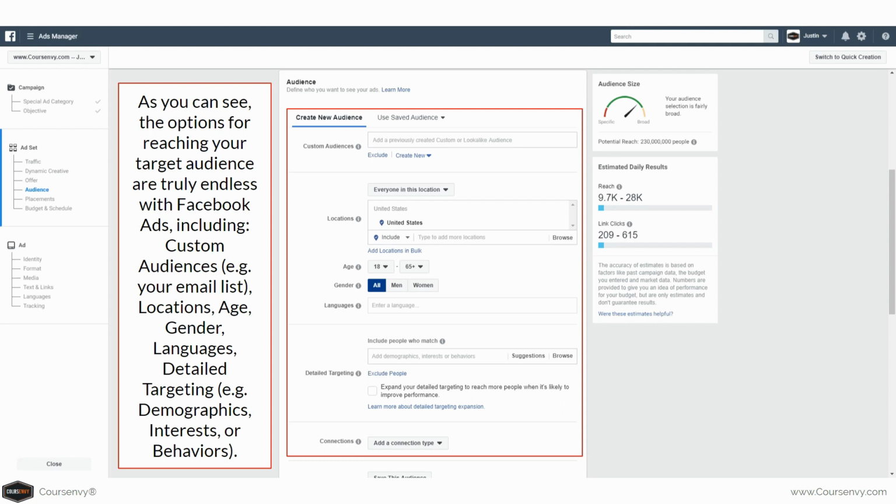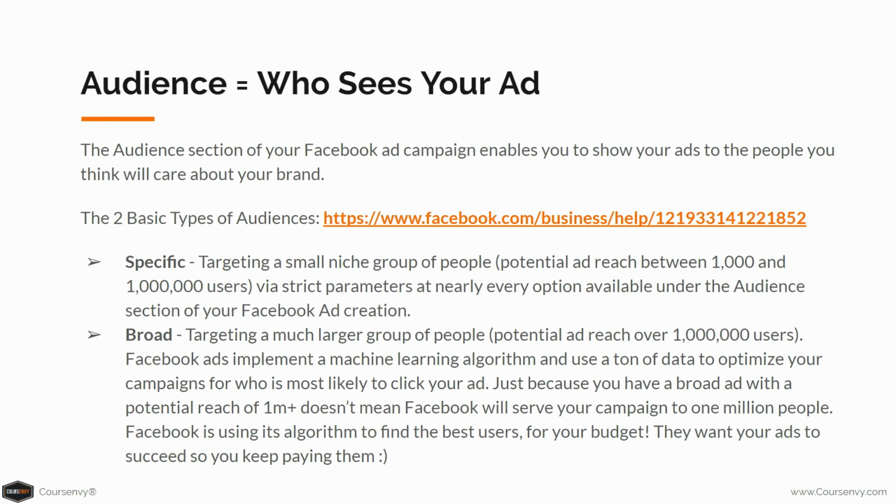As you can see, the options for reaching your target audiences are truly endless with Facebook ads, including custom audiences. For example, your email list, location-based, age, gender, language, detailed targeting, including demographics, interests, or behaviors. Your audience equals who sees your ad. The audience section of your Facebook ad campaign enables you to show your ads to people you think will care about your brand. There are 2 basic types of audiences.